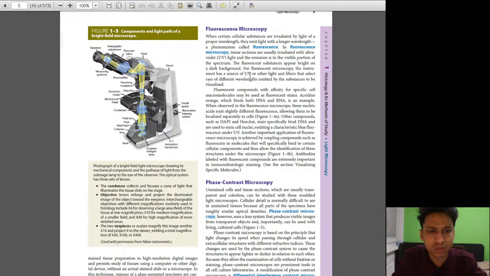The instrument has a source of UV or other light, and filters that select rays of different wavelengths emitted by the substances to be visualized. So a fluorescent compound can be visualized because when you put ultraviolet light on it, we have a visible range, and the fluorescent compound will give you visibility. Fluorescent compounds with affinity for specific cellular macromolecules can be used as fluorescent stains. Acridine orange, which binds both DNA and RNA, is an example. I think we should remember what kind of fluorescent stain is used, which is acridine orange, which binds both DNA and RNA.